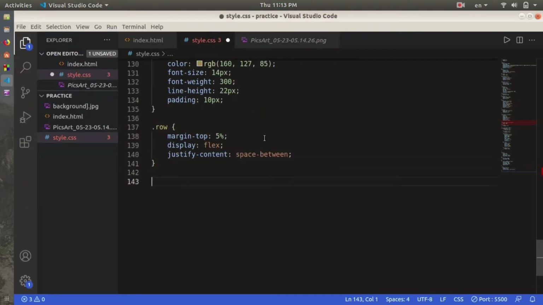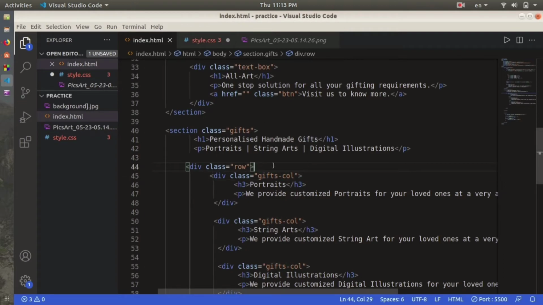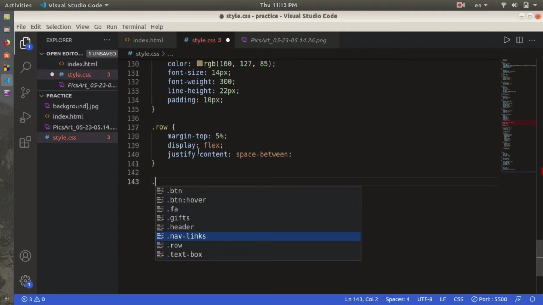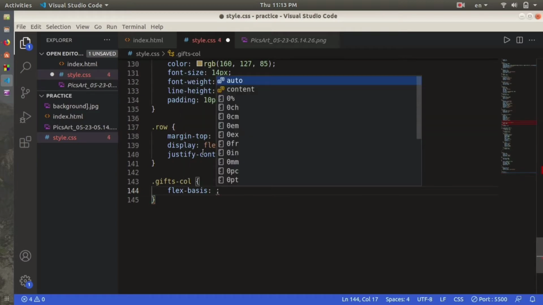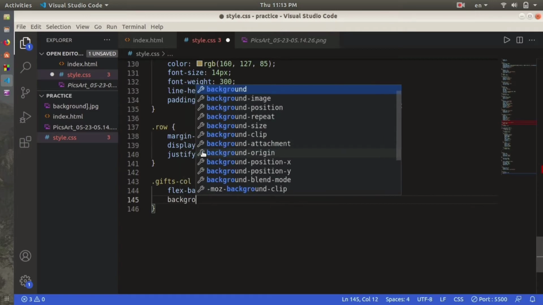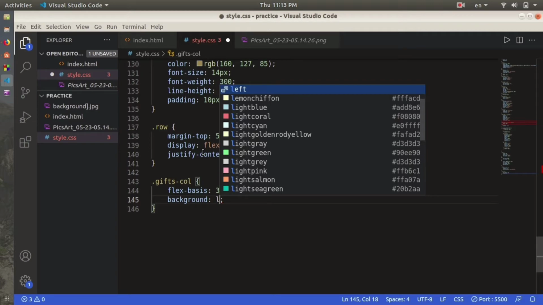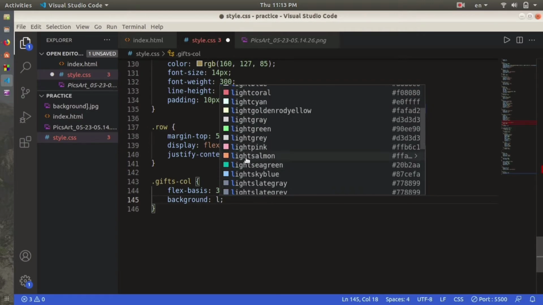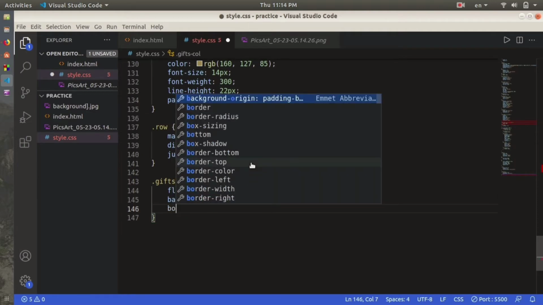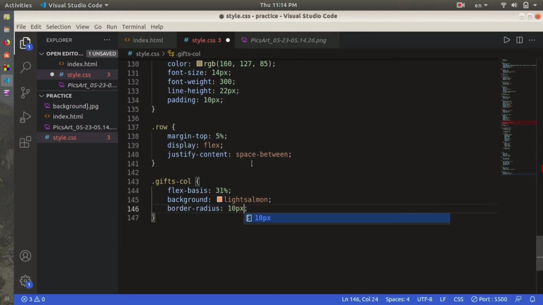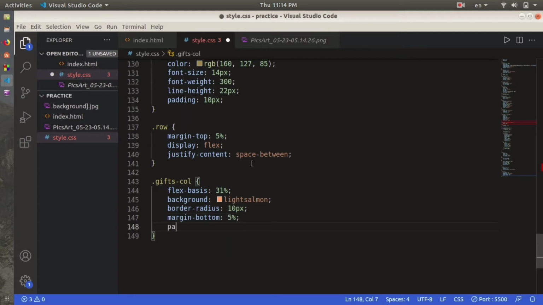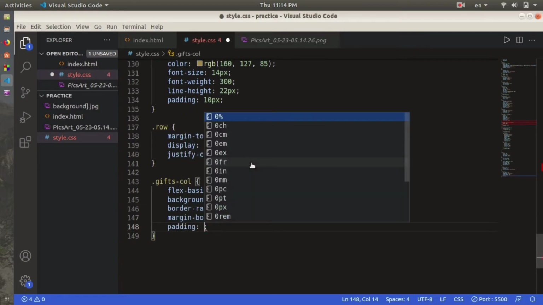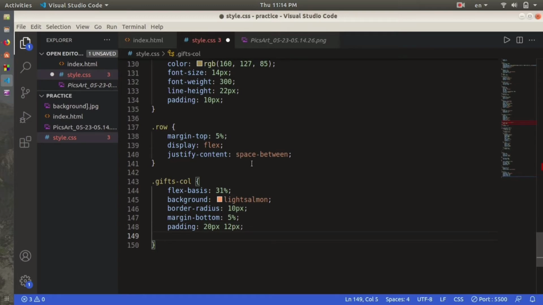Okay, that looks good now, but we have to make it better than this. So for that, let's go to another class, which is gifts column, gifts call. Let's copy this and paste it in our style sheet, and here we're going to use some styling. Flex basis 31%, then background light red. Let's get some kind of light color. Let me use this light salmon. So next is border radius of 10 pixel, then margin bottom 5%, then padding of 20 pixel and 12 pixel, and box sizing border box. Okay, that looks good.